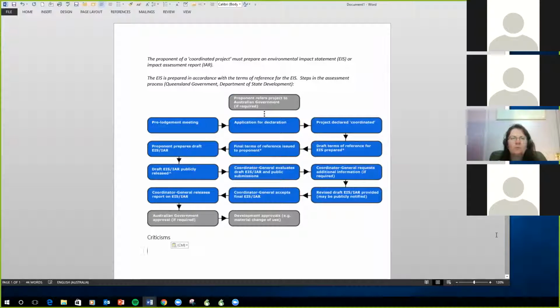All right, so a proponent. Now, what do we mean by a proponent? Well, really a developer or a proposer. So a proponent of a coordinated project must prepare an environmental impact statement or an impact assessment report. And the environmental impact statement is prepared in accordance with the terms of reference for the EIS.